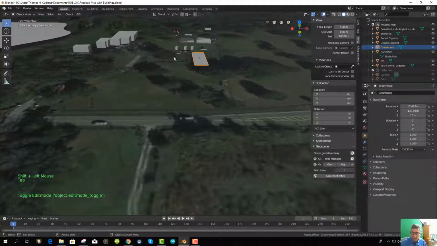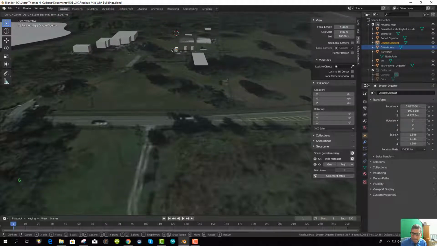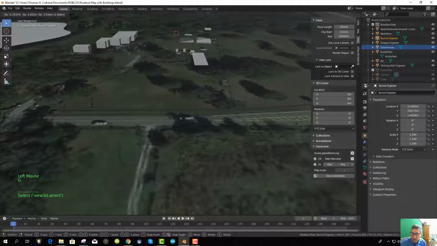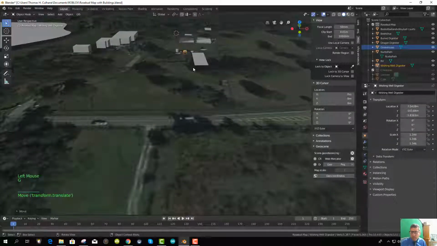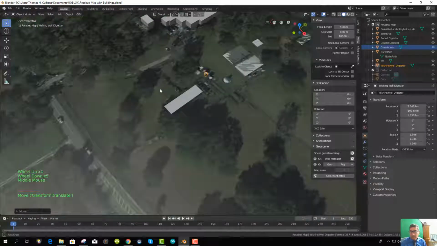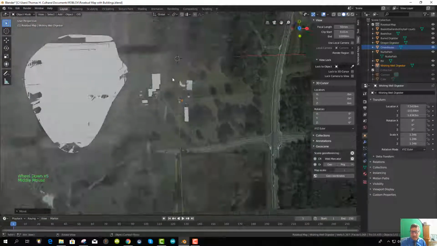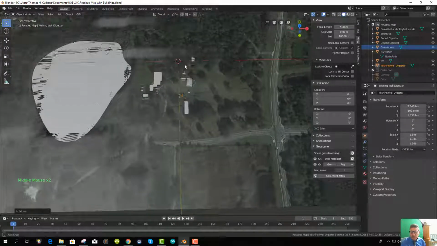And this should be moved down a bit onto the landscape. This should be moved down. And this digester is actually buried. This one's half buried. And we haven't modeled the digesters yet, but we now have some idea of what the layout of the landscape is.